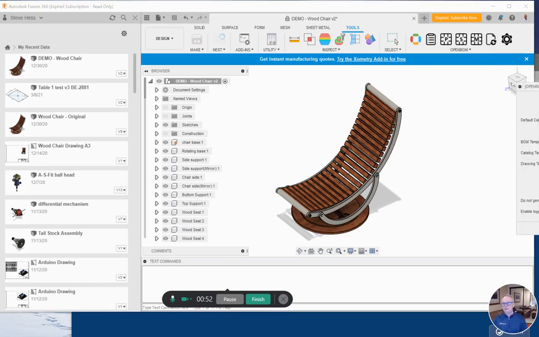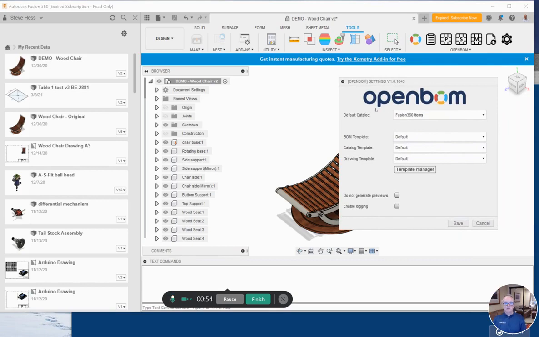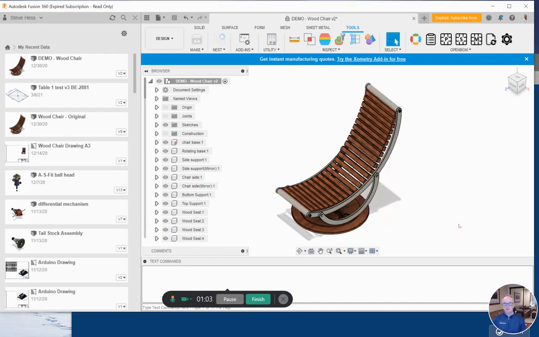So now my settings dialog will appear and I can make some choices here, and we can discuss what each of these do in a more advanced video. But suffice to say now, we're going to click save and we're ready to make our next BOM.